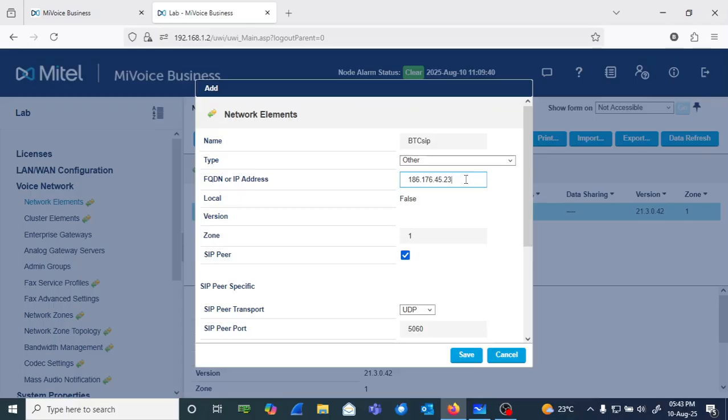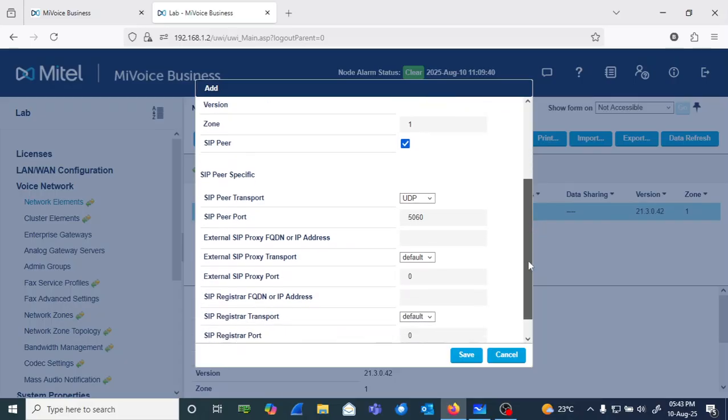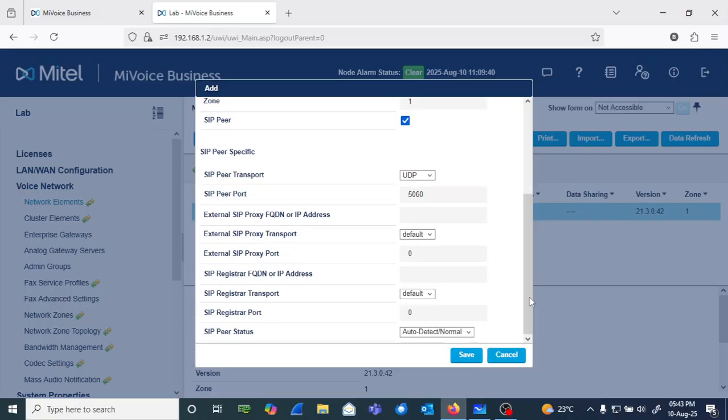And as I mentioned in the previous video, this is not the true IP address for BTC. We are just giving this as a dummy because we don't want to expose the BTC IP address to somebody who doesn't require it. And we can click on save.